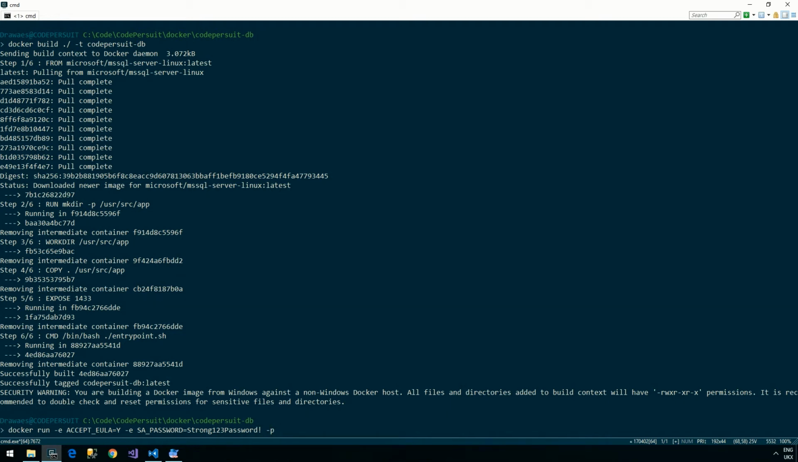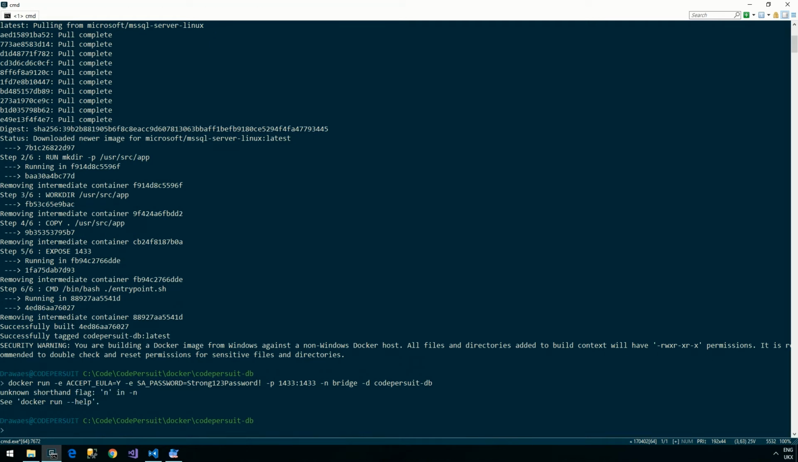We're going to expose port 1433 as 1433, and we're going to use the bridge network so that we can access this SQL Server from other machines on our network if we need to. And finally, we give it the image name, which is CodePursuit-DB. So we're going to run that, and we've made a wee mistake. There is no shortcut -n for network. It has to be --network. And we'll hit enter, and away it goes.